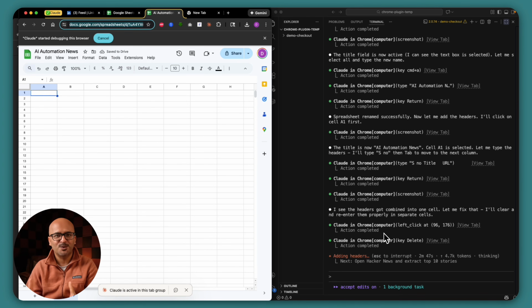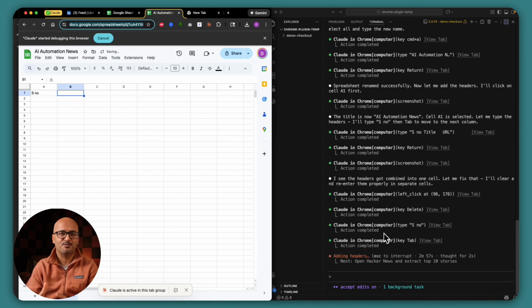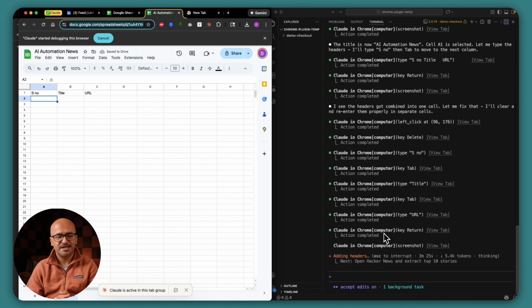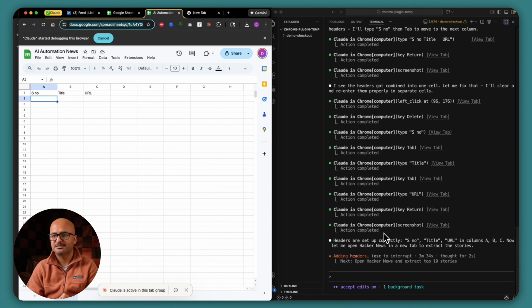It's just a demo to give you an idea of what you can do. It's just about how you can prompt Claude Code so that it can perform actions on your behalf on the Chrome or any kind of browser based automation that you have to create. All right, it seems that Claude Code has completely created the worksheet as we have expected. Now it should go through the second step, which is to open Hacker News and extract the top 10 stories.